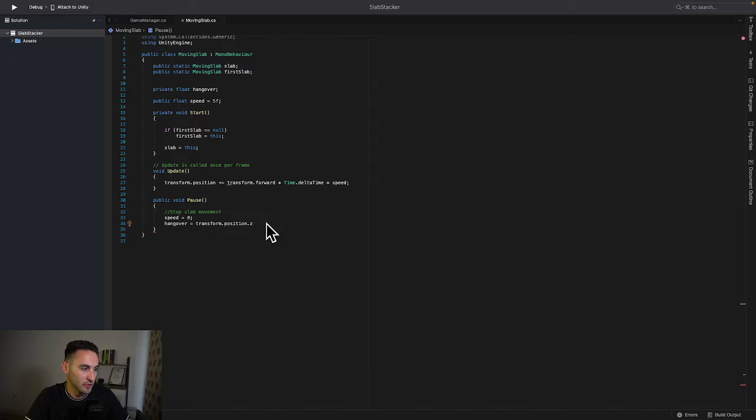Okay, so we still need to finish our hangover. What this is saying is it's checking to see if there is anything assigned to our first slab, and if there isn't, that means the game object that the script is attached to is actually the first slab. So it's going to assign this script to that. That's what that is doing.